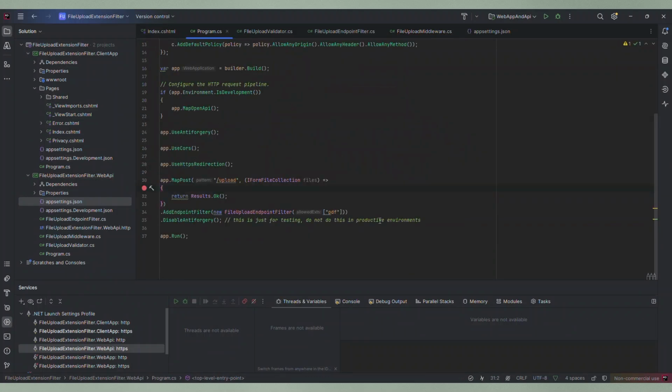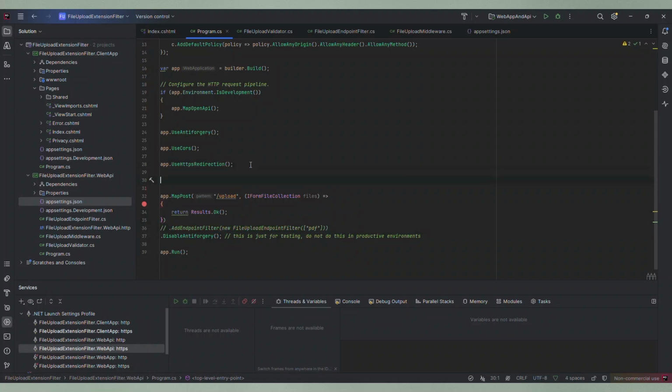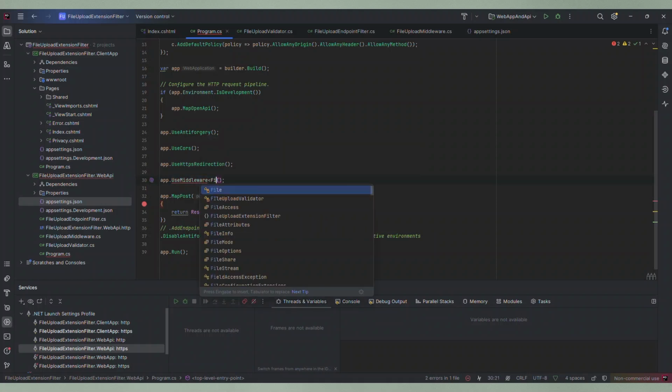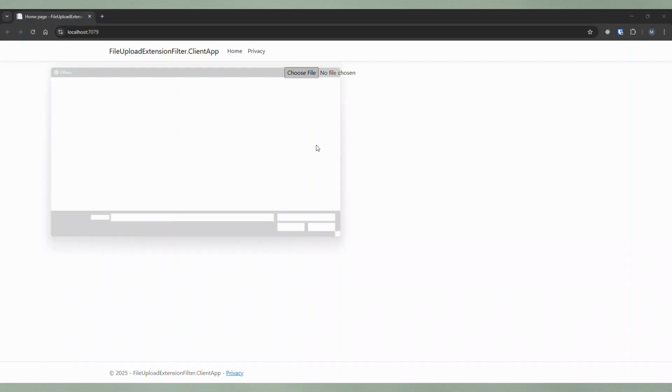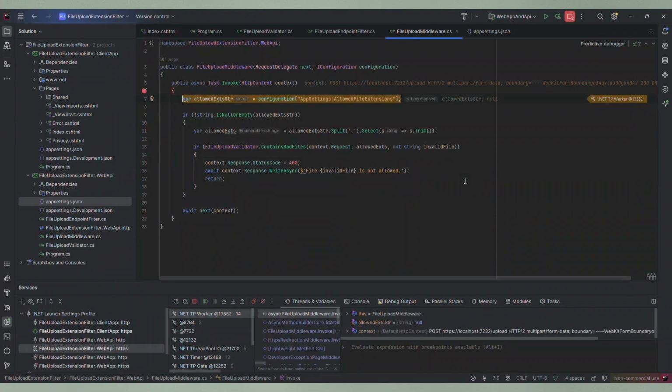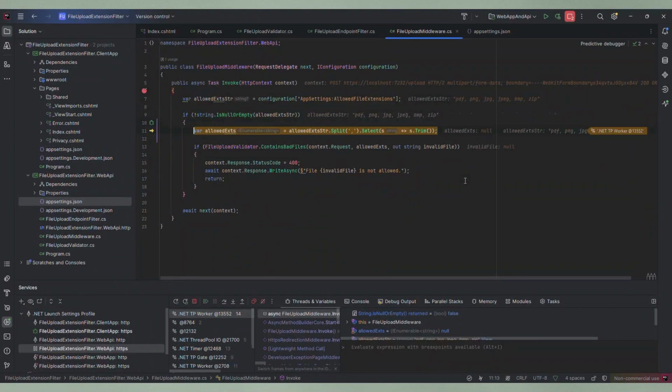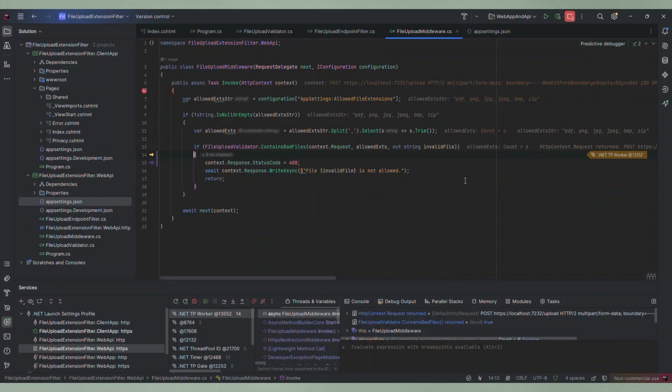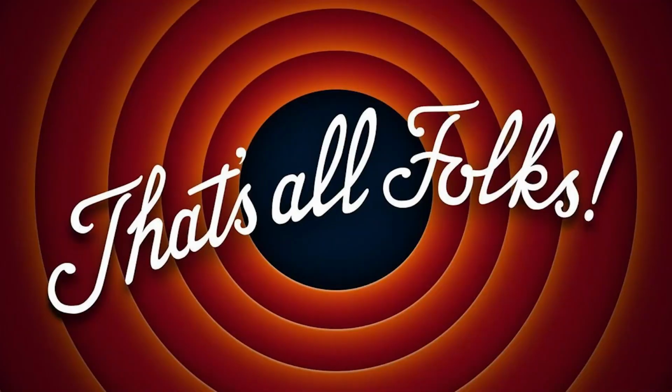Back in Program.cs, I quickly comment out the endpoint filter, and then before the MapPost call for our endpoint, I call UseMiddleware, specifying the custom middleware we just created. When we try this again, the result is the same as before. This time invalid files are blocked by the middleware, ensuring that the upload endpoint is called only if all the files sent are valid. Alright, these are 2 ways to limit file uploads in your ASP.NET Core application.